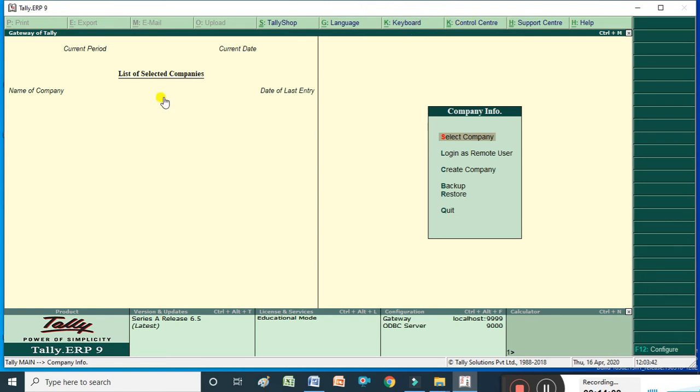Next, this is called the company area. Here it is showing how many companies we have created, what is our company name, what is the financial year we are using, what is the last date of entry, all that it is showing. So this is called the company info panel.